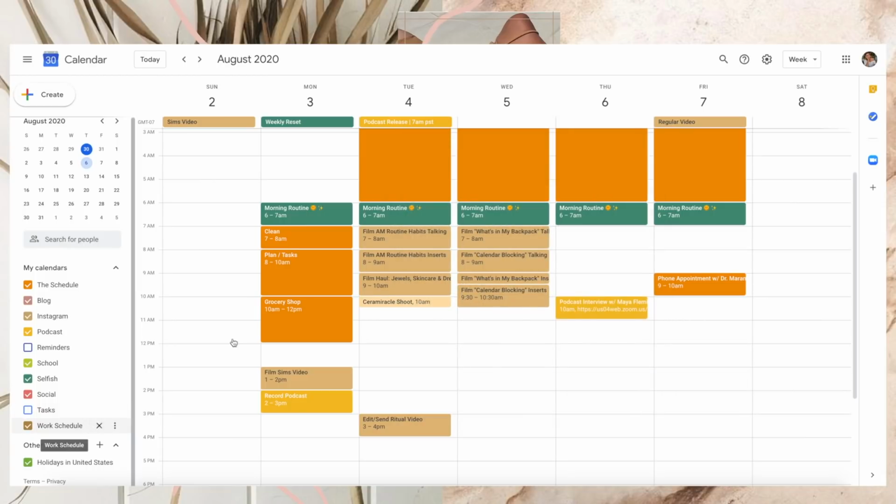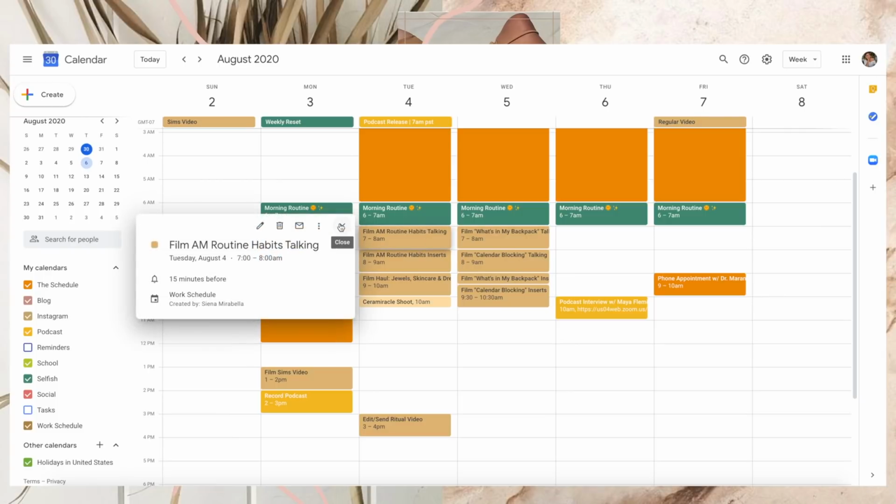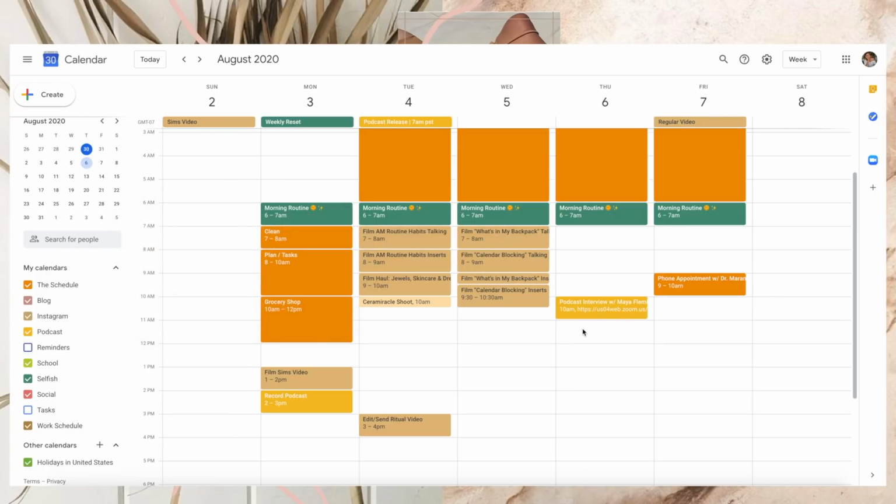And then lastly, we have this brown color, which is work, and that is just pertaining to my YouTube work. So everything relating to that is in this color. And as you can see, everything is broken down into color because then I can look at my week and see where my time's going, see where my priorities are lying, and it's just easier to look at when there's multiple colors.